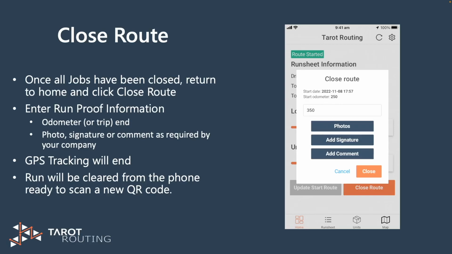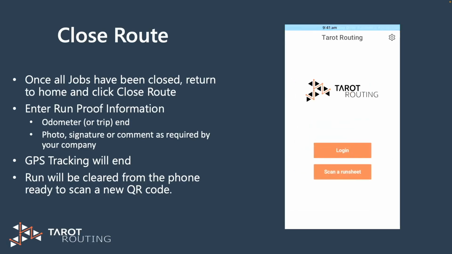When you click Close, GPS tracking on the phone will end. Your run will be cleared from the phone, ready to scan a new QR code and go again. And that's it. A quick introduction on how to use the Taro app.